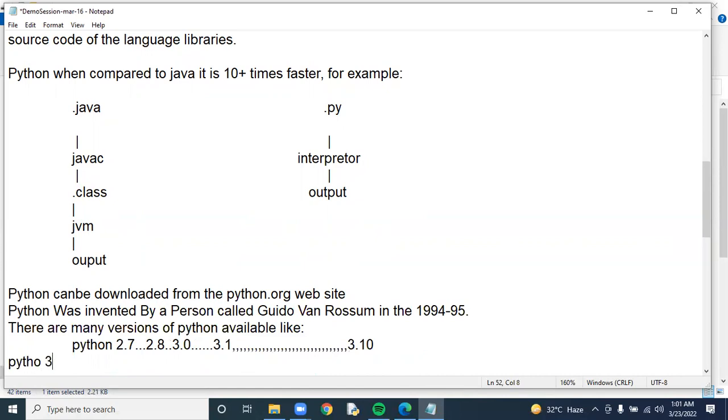Okay, so Python 3.10 is actually the latest version. As of today's date, in March, we find 3.10. It was released in November 2021.